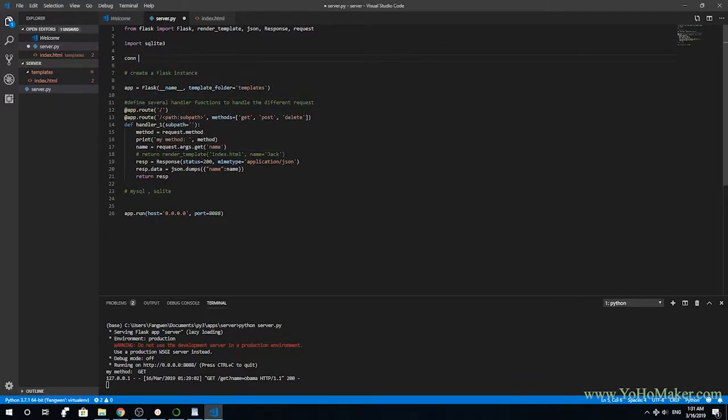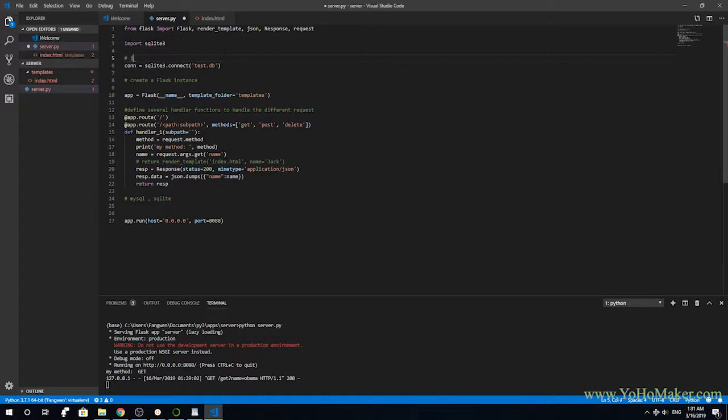We can do a connection. The connection is sqlite3.connect. Let's connect test.db. Here, if test.db does not exist, it will create a new DB. If it exists, it will simply open it. Okay?